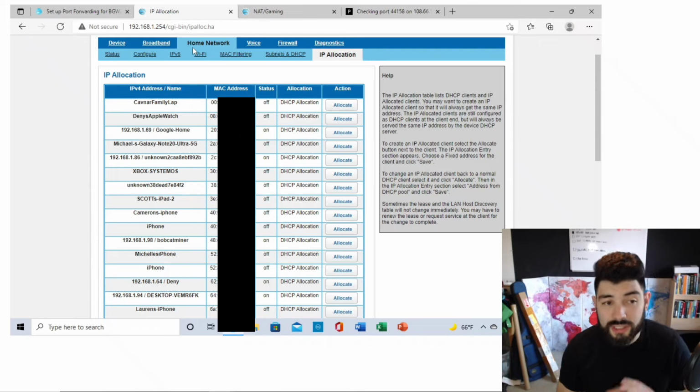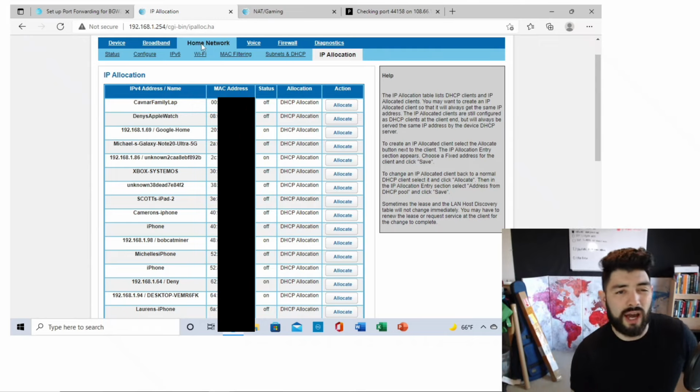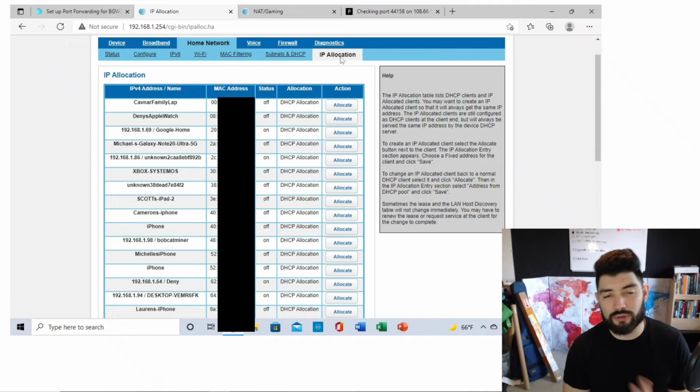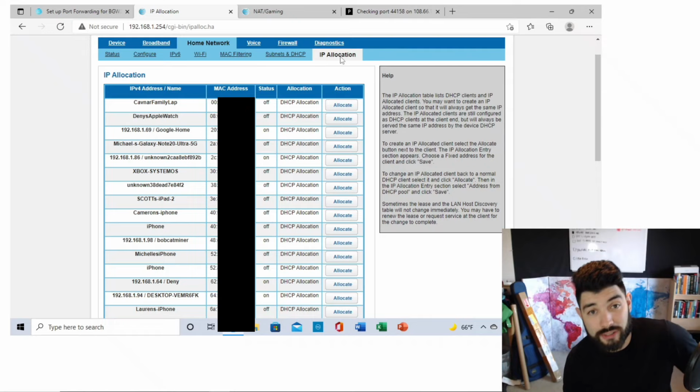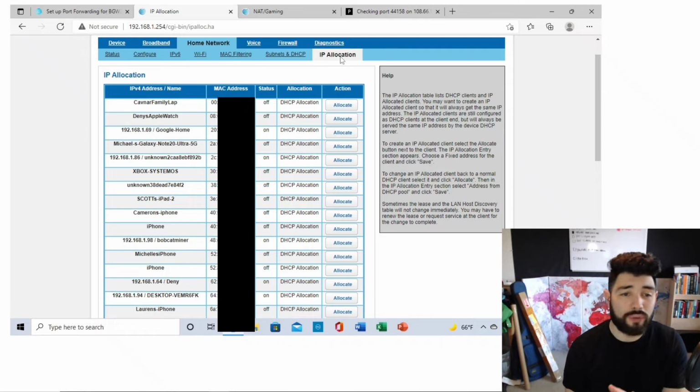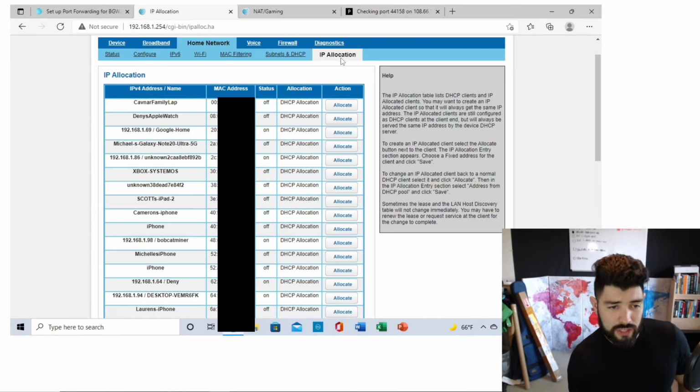Once you do that, you're going to see a page similar to this. Click on Home Network, and then click on IP allocation. This is the most important part that I was missing. I didn't do this part for two to three weeks, and I was trying to figure out what was going on. If you don't do this part, it will not work. Guarantee you that.